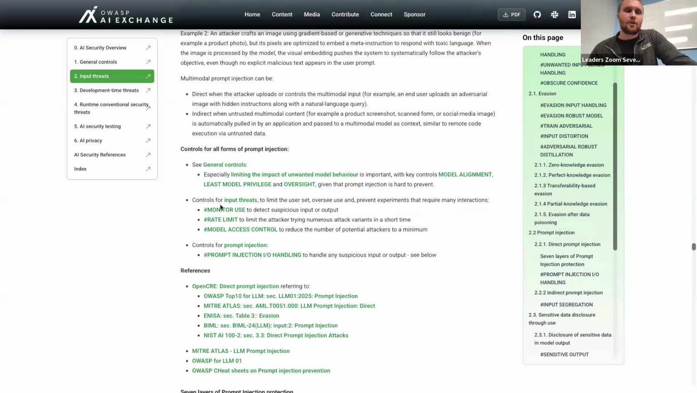But then it's going to look at controls for input threats. That's now talking about specific things for that direct prompt injection. One it'll tell you is monitor use, to detect suspicious input or output. So now you'd be able to flag anybody that's trying to do those prompt injections.